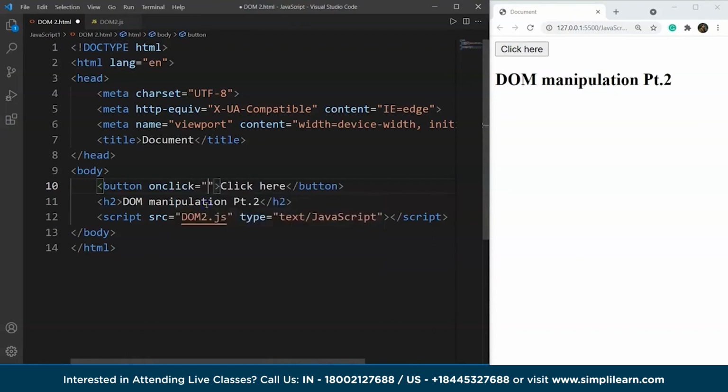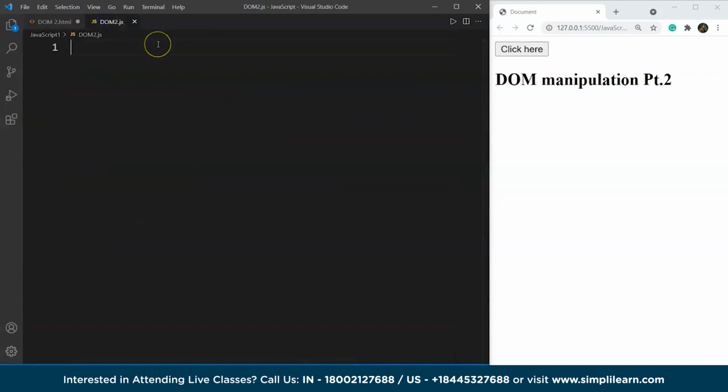So for now, let's suppose we are using onClick and we want to map it to the JavaScript document. We can do it with the help of functions. So let's create a function first. We'll go to the .js file and create a function here, named button, with opening and closing round brackets and the body of the function.